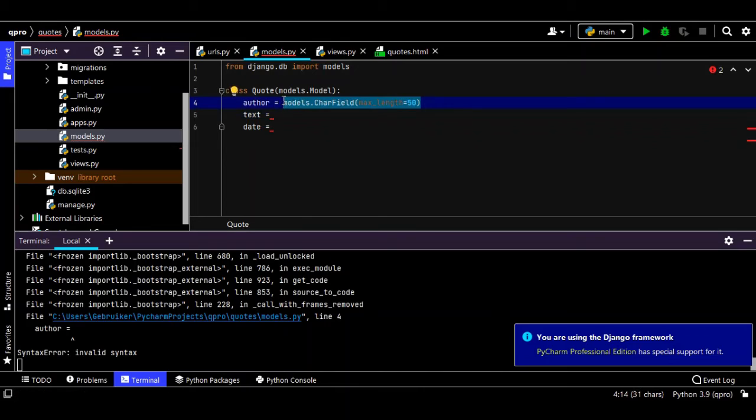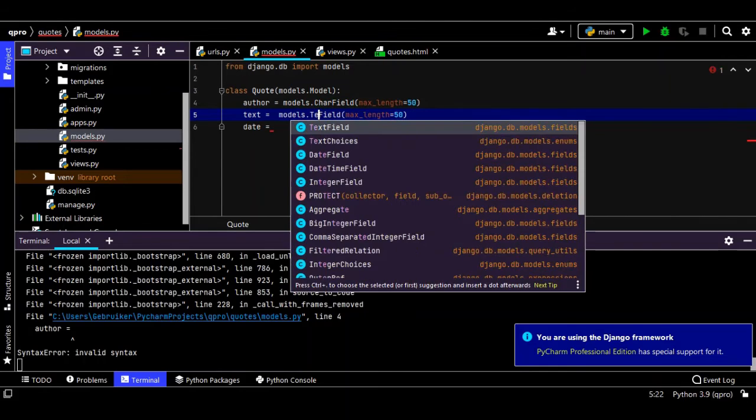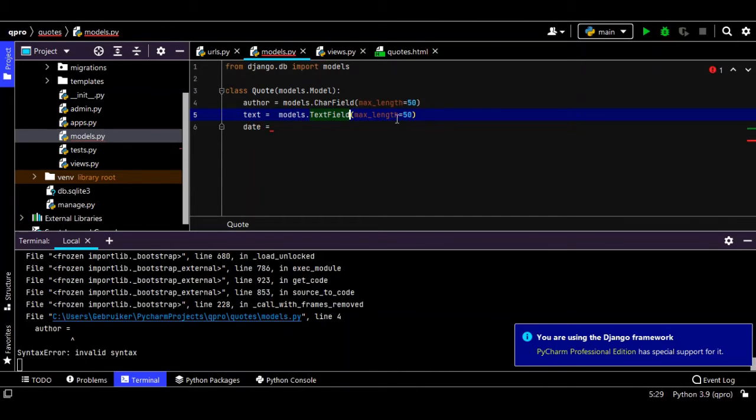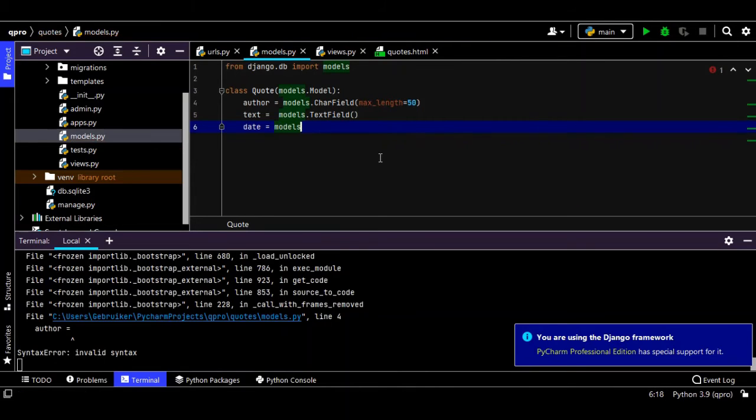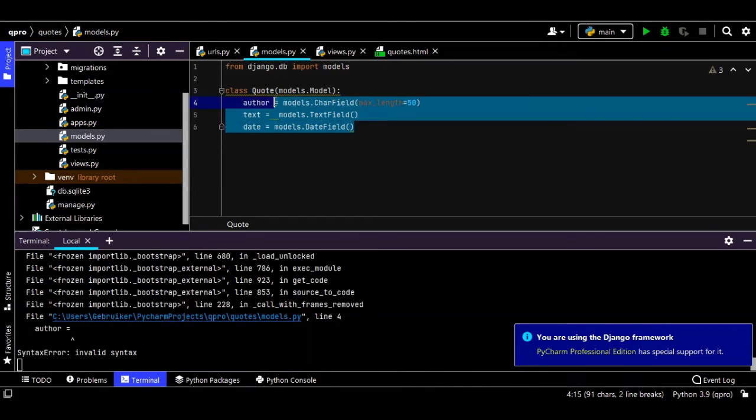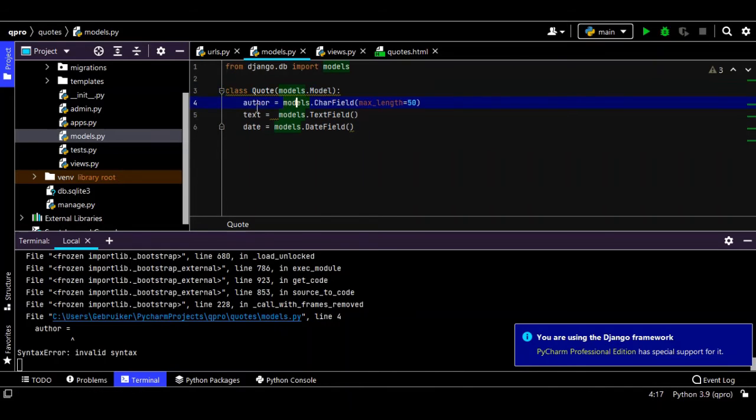And the text, we can use the same because our quotes are not going to be long, but let's just use TextField. It starts with a capital. TextField, we don't need any max length for that. It doesn't have any requirements for that. And the date is the same again, models.DateField. And that's basically it. We are creating a table so that we will see it in our admin panel.